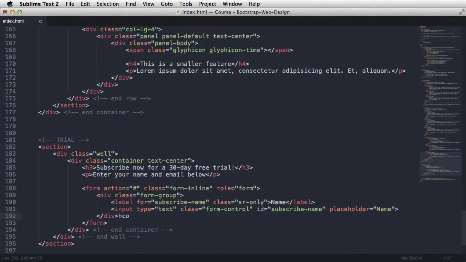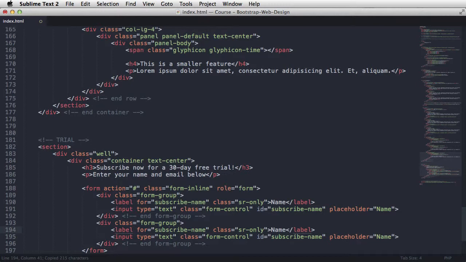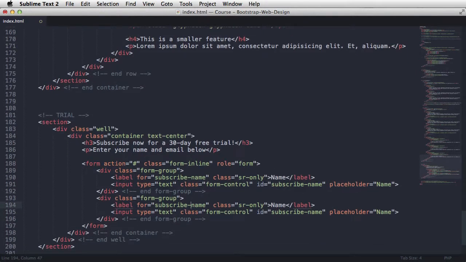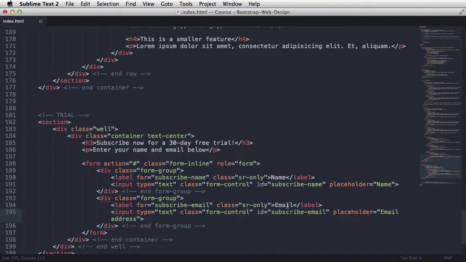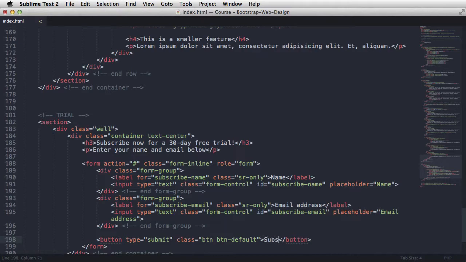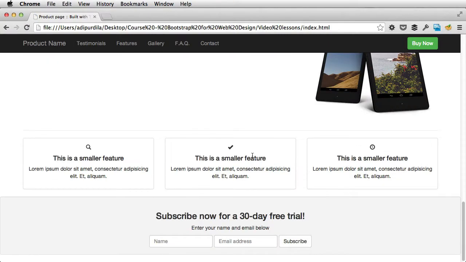All right, so this is ending the form group. Next, I'm going to duplicate this, and I'm going to ask for the email. So subscribe name, I'm going to change this to email, email here, and email address here. And finally, I need a button. Type is going to be submit because I have a form. Class is going to be btn, and let's do btn default. It's going to say subscribe. All right, let's check it out.